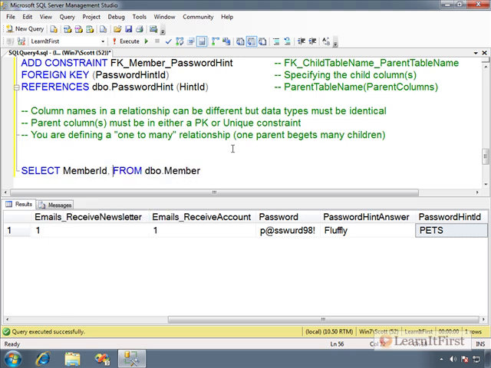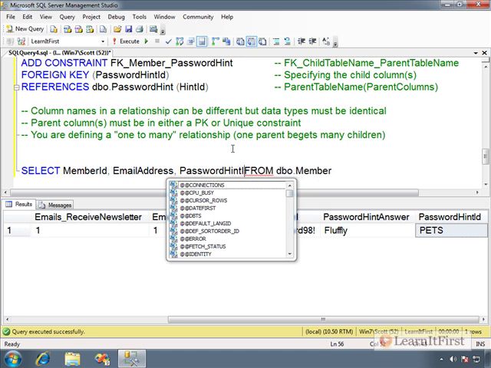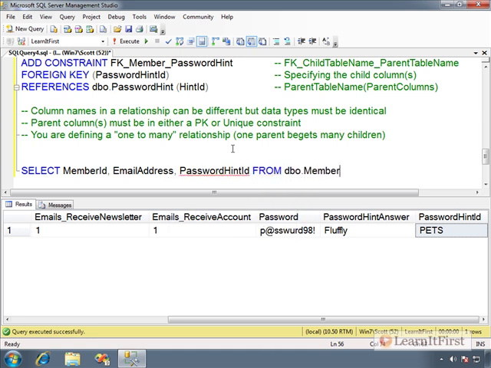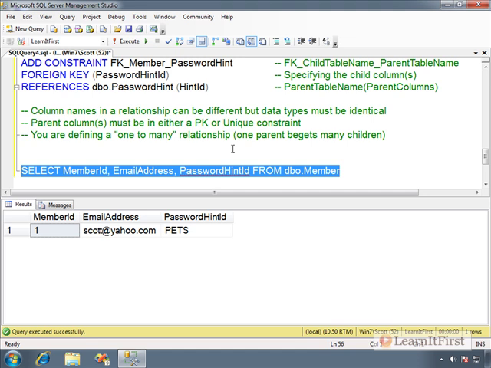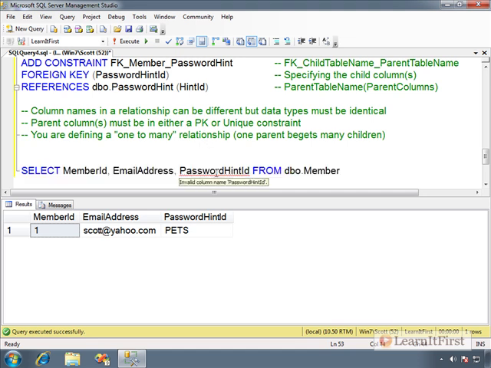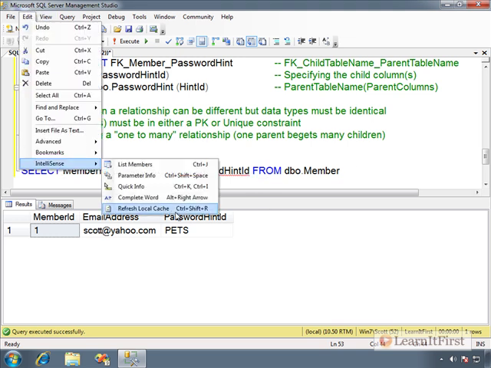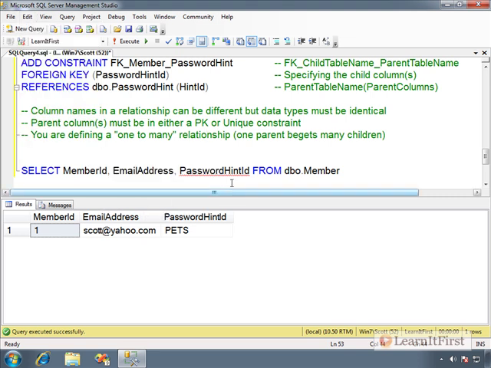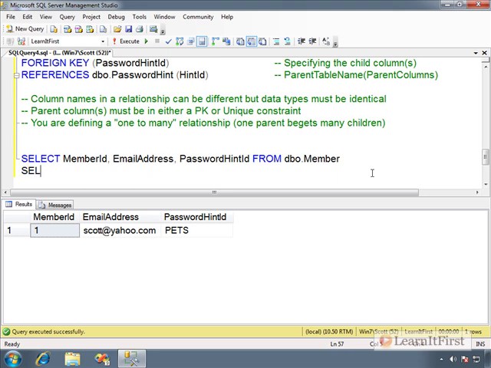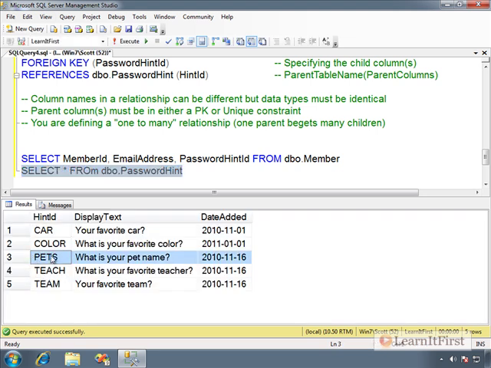Select member ID, email address, password, hint ID from that. Okay. Just kind of keeps it sort of tighter. And just a little trick for you. Remember the red squiggly? It hasn't refreshed the cache. So go up here to Edit, IntelliSense, Refresh Local Cache, and there, it picks it up, and that goes away. Now let's select all from password hint. And you can see there is a pets.